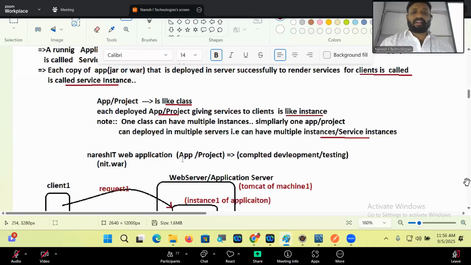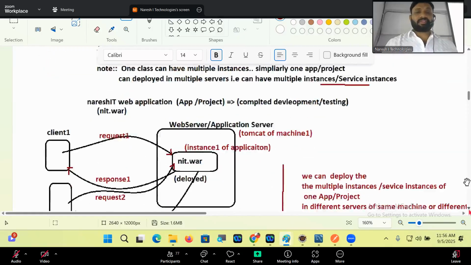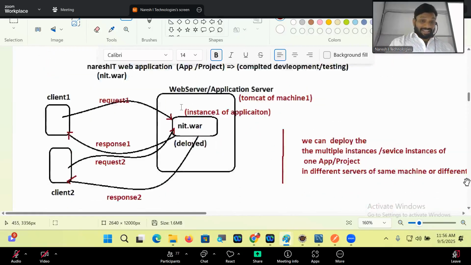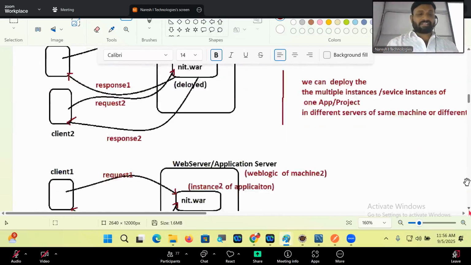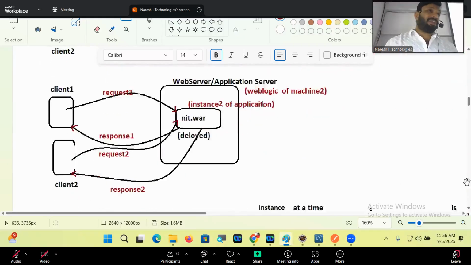Application or project? Tell me next one. Check it out. NIT.war is my project or application. First copy is kept here. That is instance 1. Next, second copy is kept here. Instance 2. So for one project, how many copies are created? 2 copies. So how many instances are created? 2 instances. First instance can have its own requests. Second instance can have its own requests. So if the burden on the first instance is increased, the second instance will come into the picture to share the burden.